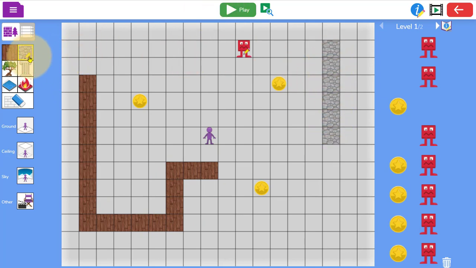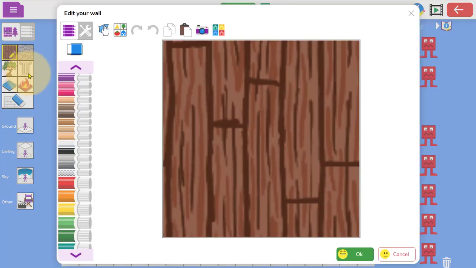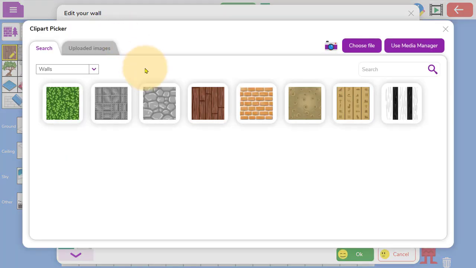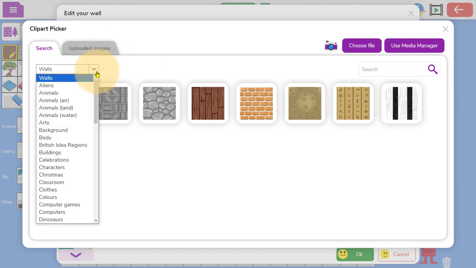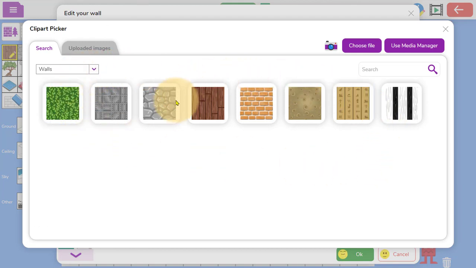Now on the left hand side here, you'll see when the wall is selected, there is an edit pen on it. So clicking on the wall will allow you to come in and change it. You can clear what's there using this button here. You can import your own using this button here. We do have a library of different clip art, and there are some wall examples in here. However, you can choose a file.